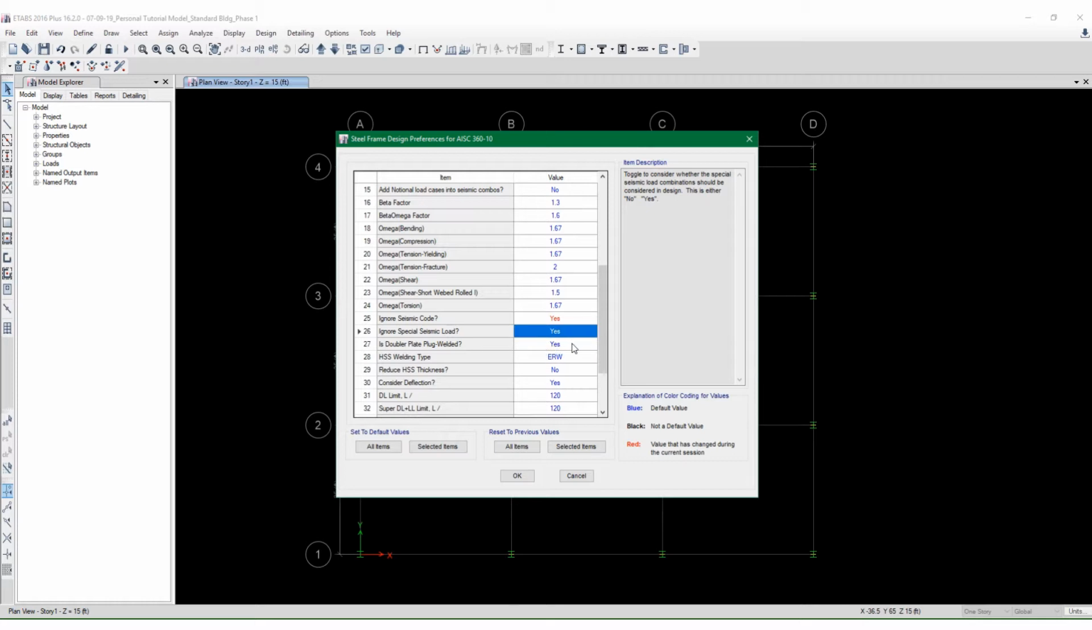We'll be ignoring that special seismic load as well. Are the doubler plates plug welded? We could leave these as defaults. It's not going to affect the analysis. Other things here, like I said, you have to read into it in greater detail.